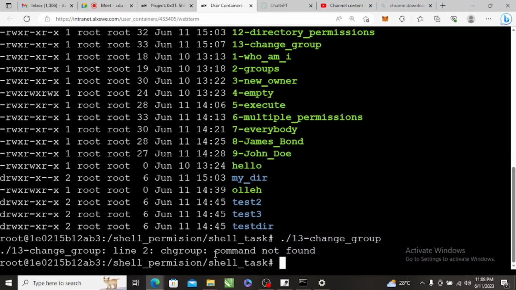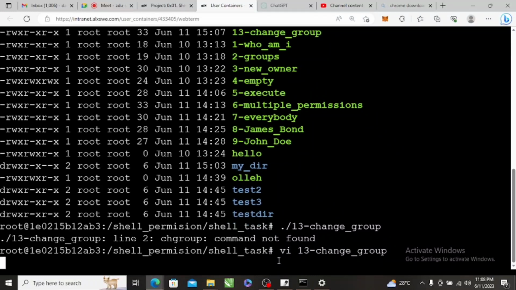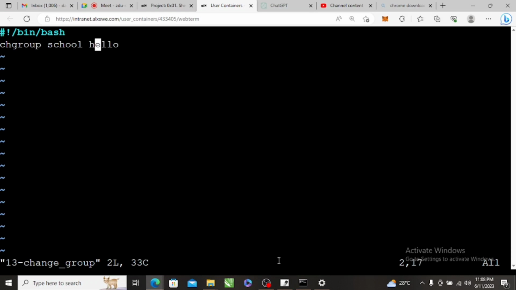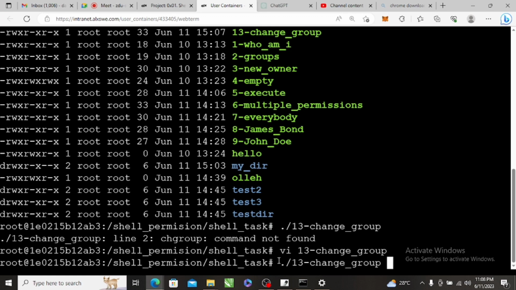It says line 2, change group command not found. Oh, sorry, I think I'm supposed to do CHGRP. I did CH. I made a mistake somewhere. Yeah, 13. Yeah, it's supposed to be CHGRP. So let's retry.